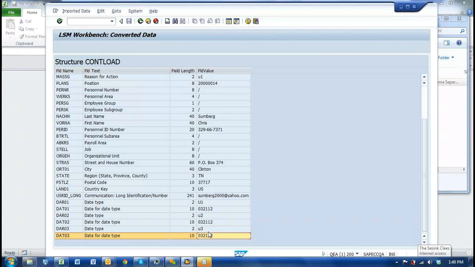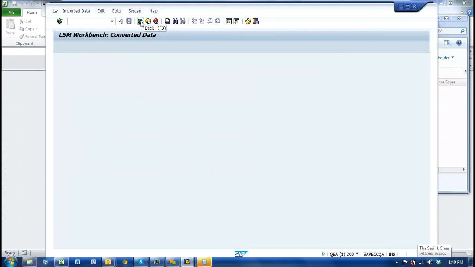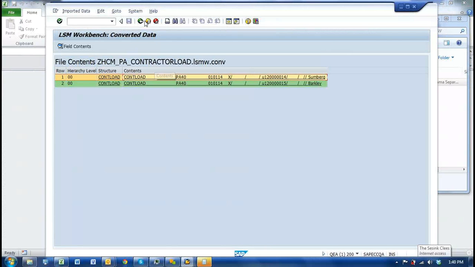So that's what came from the file. The other one was our hard-coded date. Maybe it was not a good idea to give it the same name. I should have given it a different name. But all those fields appear to be good now.